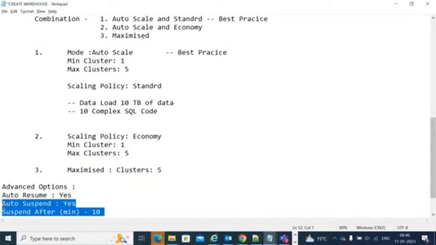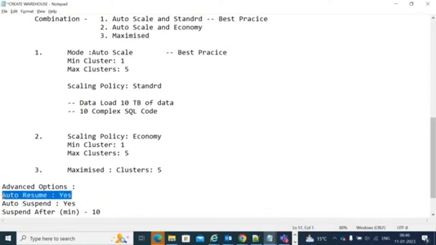When it goes into suspension mode, the charges are not applicable, and you are saving cost for your organization. This is the beautiful option actually. If you are working continuously, it will be in active mode. If you are not working for 10 minutes continuously, it will go into suspension mode. And when you restart your session, auto resume will automatically resume it, and it will become active.